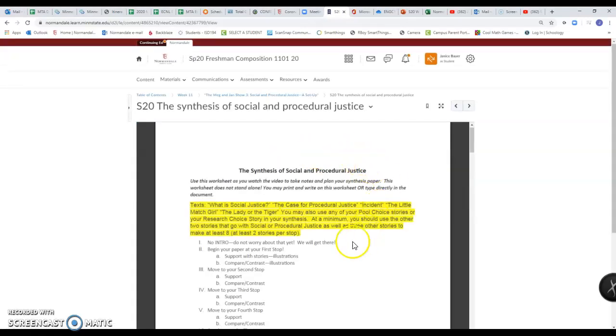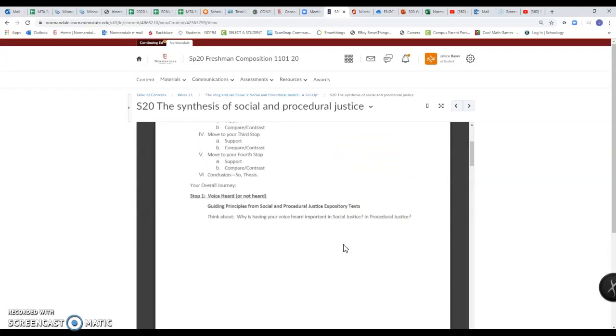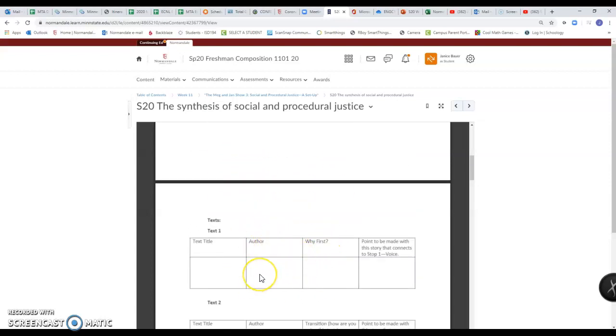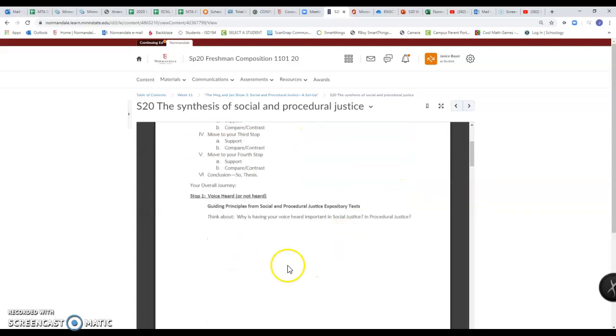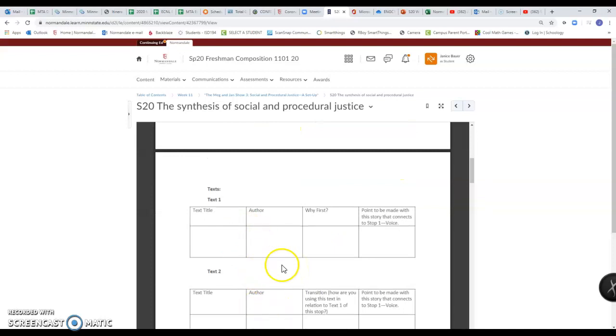So it is here. And so what I want you to see is that you're going to do the worksheet the same way that the one for commutative and distributive justice was done. So you'll see you're going to pull out those guiding principles from the expository texts. And then here I want you to map out a journey that makes sense. I've given you the journey. So the journey for social and procedural synthesis would be first talking about voices heard or not heard. That's stop 1. So you would pull the texts from your text set, and again, they're listed up here, you're going to pull those texts and you're going to decide what text you want to talk about that addresses voices being heard or not heard.